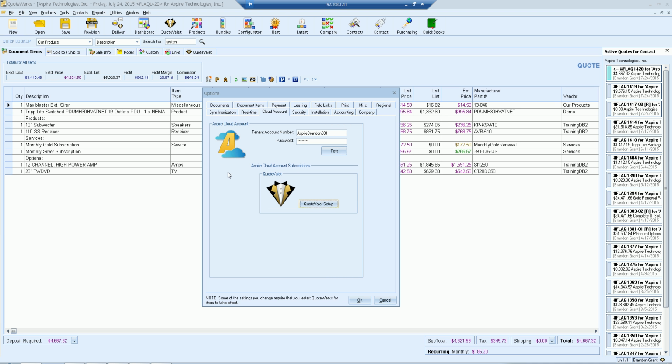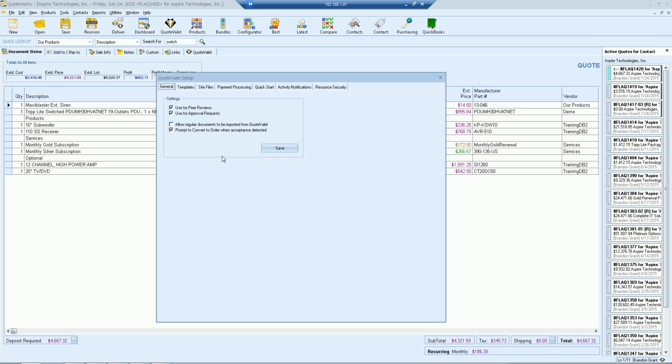There are a couple of things that you'll want to do just by default. If you guys are already using this, then you probably won't need to do this, but we're going to go over some of the options just so you're aware of what it can do. Use for peer reviews. This is if you want to use Quote Ballet to have other users review your documents in QuoteWerks. So if you share quotes between users, and maybe you want someone to look it over, make sure you didn't forget to include anything.